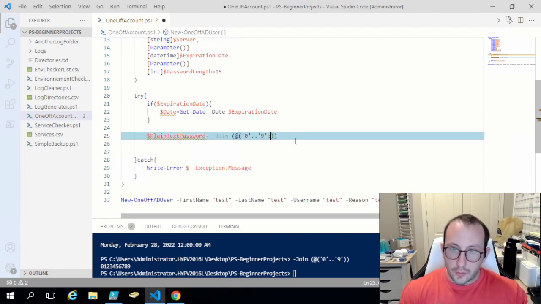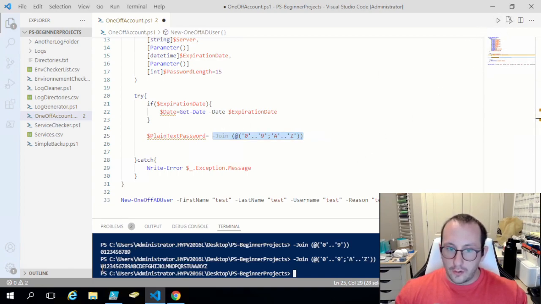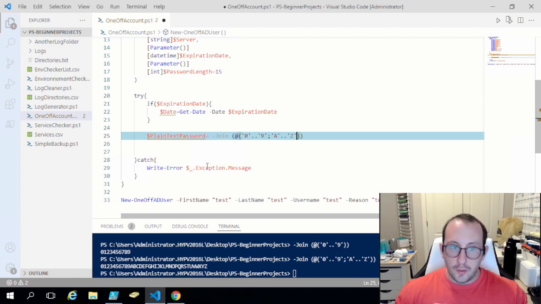So then what we're going to do is a semicolon here, and we're going to go on to the next value. We're going to do a capital A in single quotes, dot, dot, single quotes, capital Z. And if we run this again, we're going to see that we get all the numbers 0 through 9, and all the letters capital A through capital Z. So you're going to keep doing this for lowercase a, dot, dot, lowercase z, and then semicolon once again.